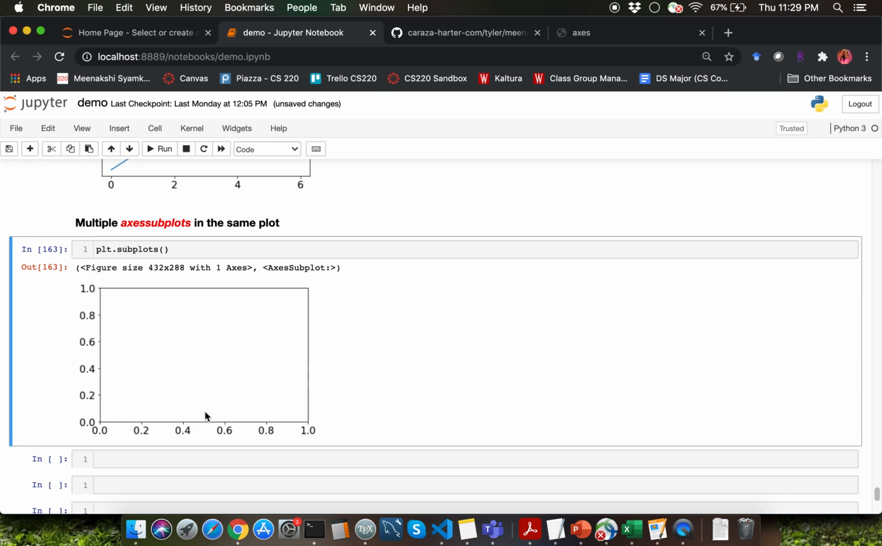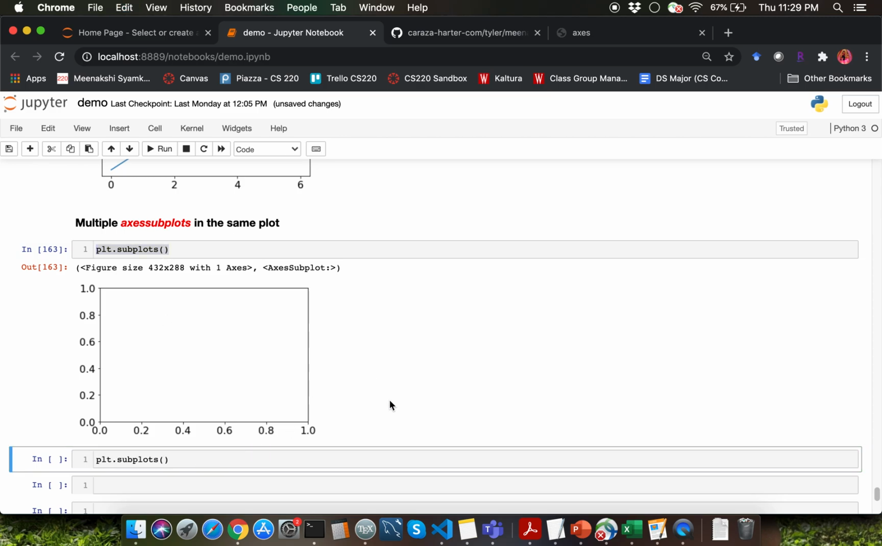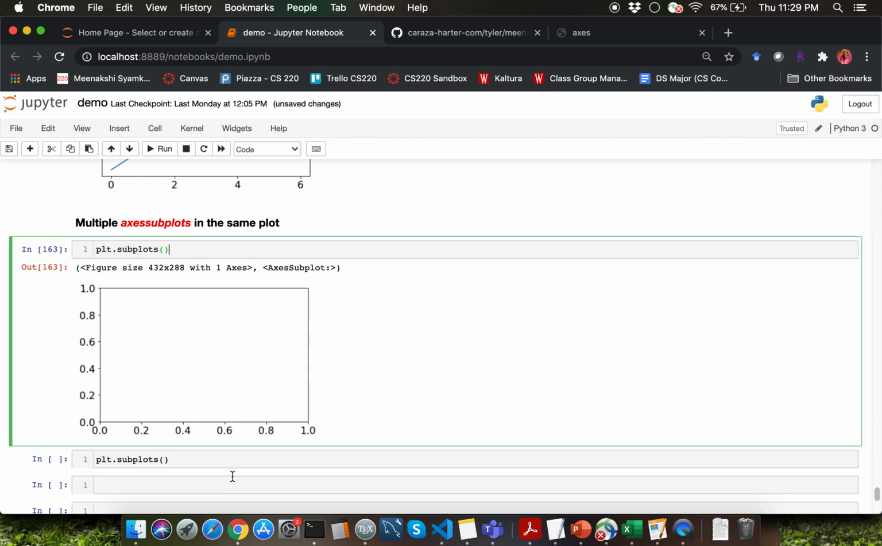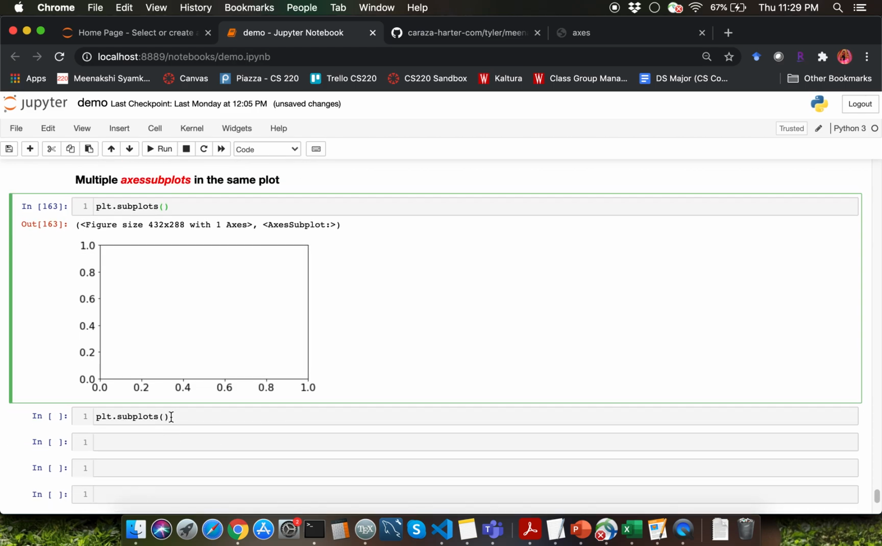So if you want to create multiple plots within the same figure, you can just pass arguments to the parameters which are ncols and nrows.